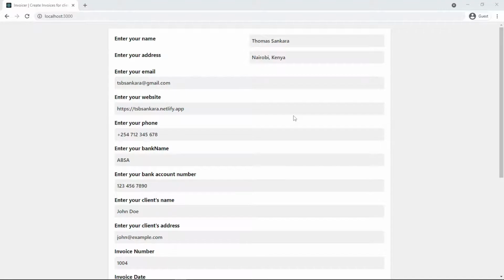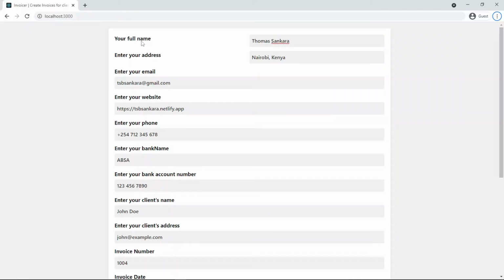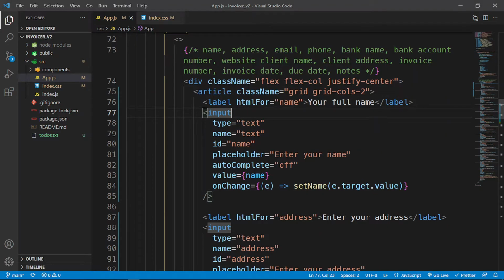Could you just work, please? Okay, this is what happens. See that? Now I don't want this to happen. Instead, what I want to happen is I want the name here, and actually let me change this to your full name instead of enter your name. So let's say your full name. Okay, so that is going to be the error.